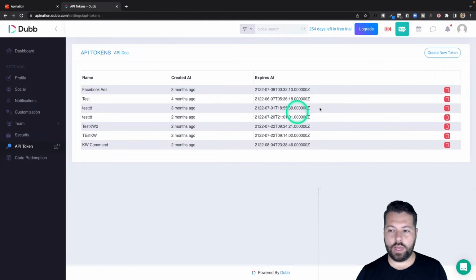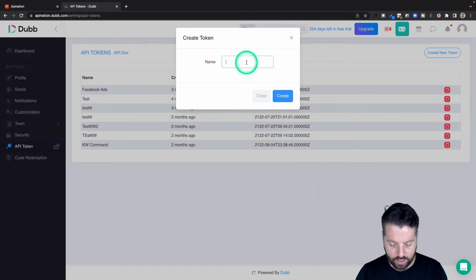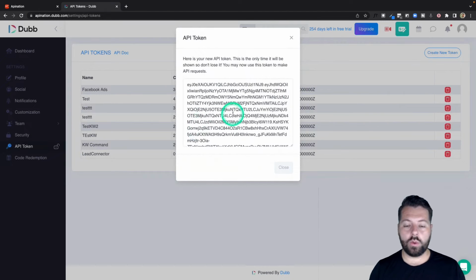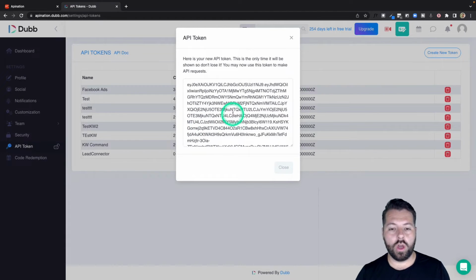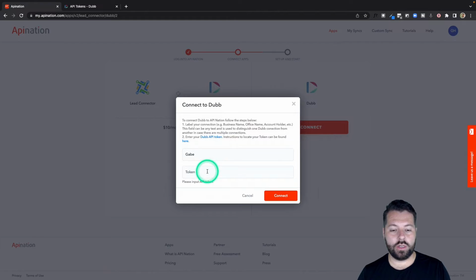And here we are, the API tokens right after we log in. You can create a new token, which is what I'm going to do here. Create a new token. We're going to call this LeadConnector. You can call it API Nation. You can call it whatever you want. Just so you know, you're going to see this long string of text. You can either triple click it, and that's going to highlight everything, and then hit Control C or Command C to copy it, and then go back to API Nation, click in that token area, and hit Control V or Command V to paste it all in there. And that's it. Now we're going to connect it.